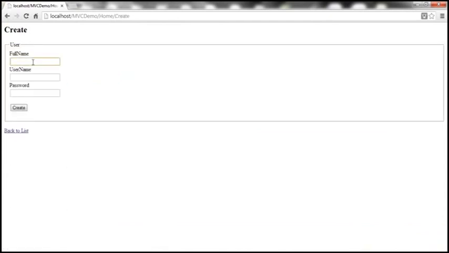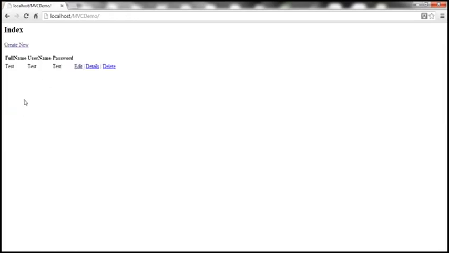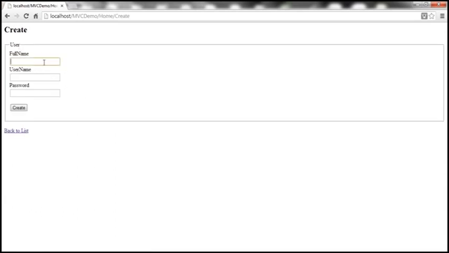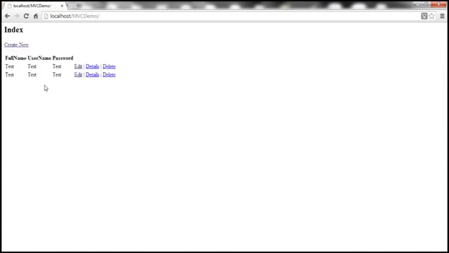Let's try creating a user with test as the full name, test as the username, and test as the password. Click Create. So this is fine. We don't have any user with that username test, so this record is created fine. But let me create another user with the same username, and let's see. Look at that, it allows me. So we now have duplicated usernames. That's what we want to prevent, and let's see how to achieve that using remote attribute.